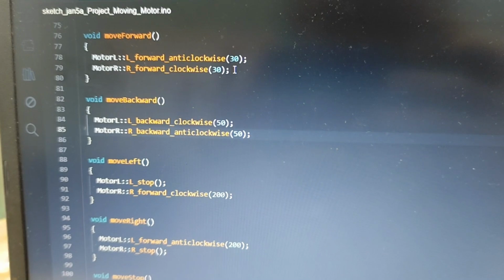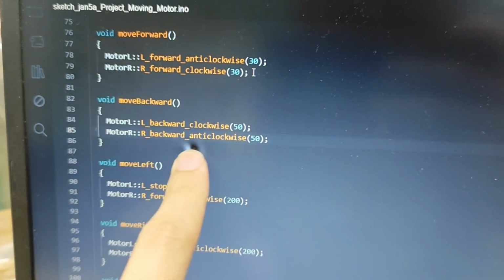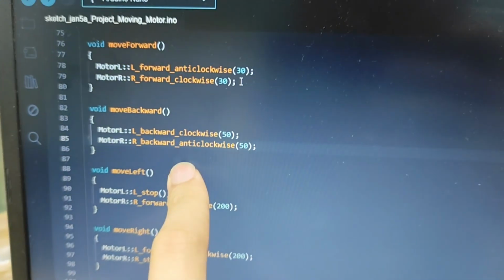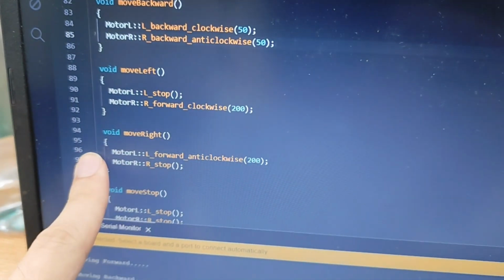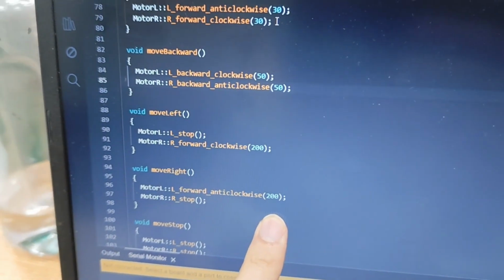Now I have changed the speed of forward to 30 and backward to 50, so forward and backward will be slow, and turning left is 200 and turning right is 200. So turning left and right should be relatively fast.